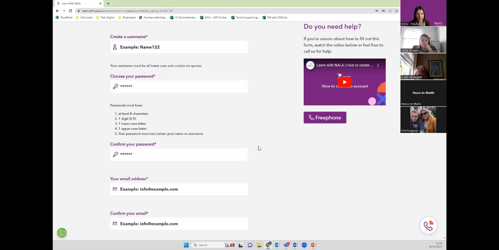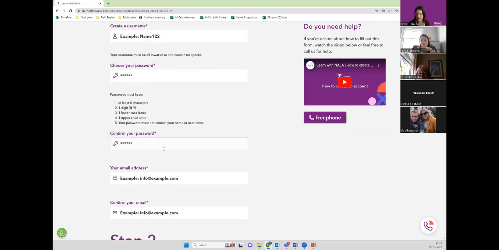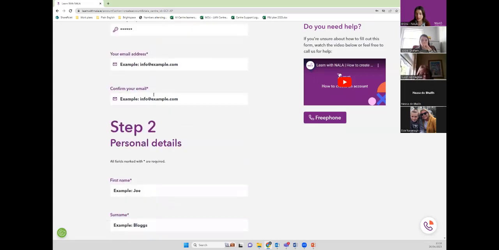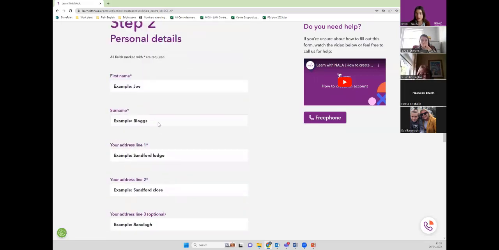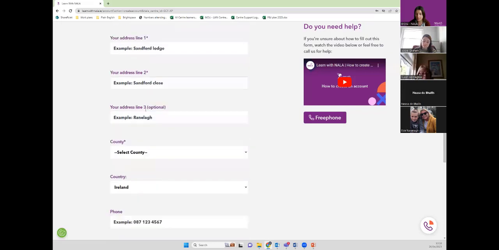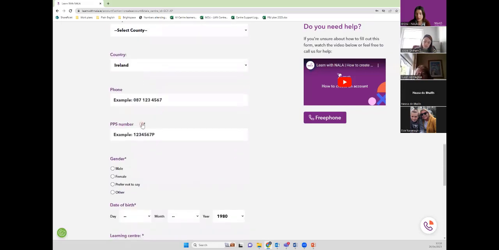But we can, of course, reset passwords, and you can do that on the website on learn.nala.ie when you're going in. But it can just be a little bit time consuming if you're in the middle of a class. So then they need an email address as well. They also need to give an address. This address can be the address of your centre if they prefer not to share their home address. And they need a phone number and also a PPS number.